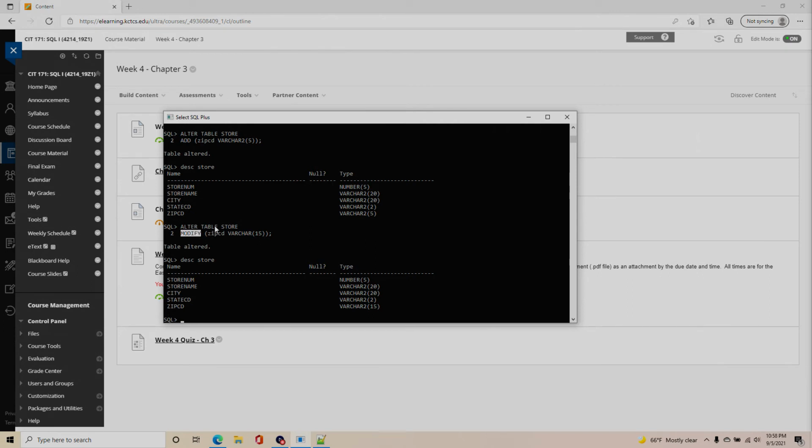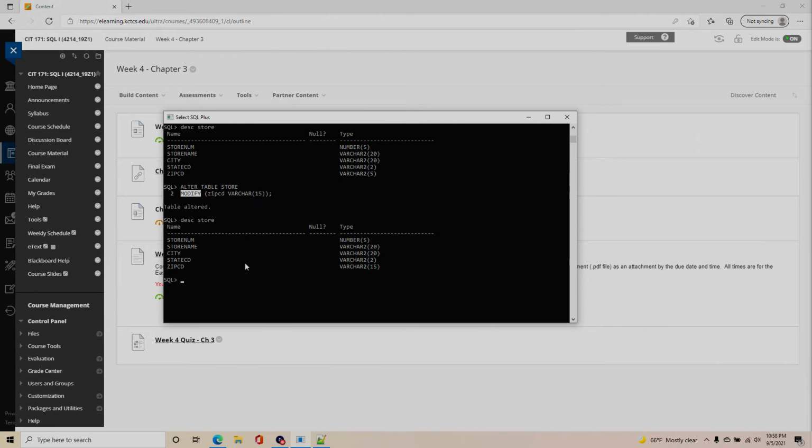Alter table, modify a column. Now, of course, we can also drop a column. We can add, modify, and then drop. So let's say I want to drop the zip code column that I just created.